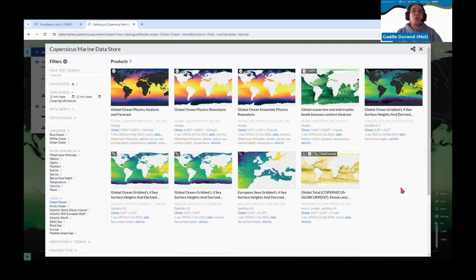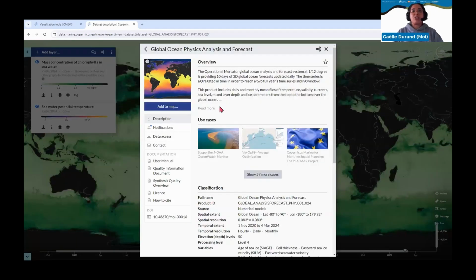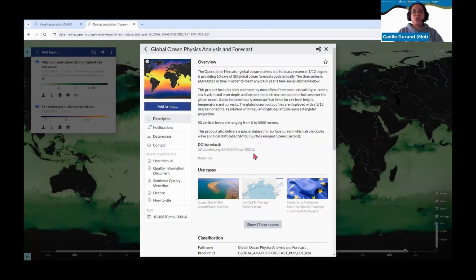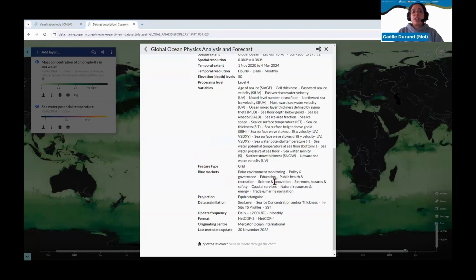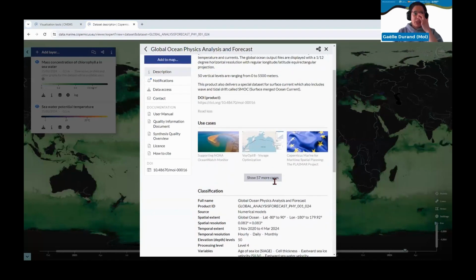So here we have all the products that fit this filter. As you can see, you have an in situ product, some satellite, and some model products. We are going to focus on the first one because it's the one with the most recent data. So when you click on the product, you'll be redirected to the product page with some overview on this product, some use cases, a little bit more information on the product.